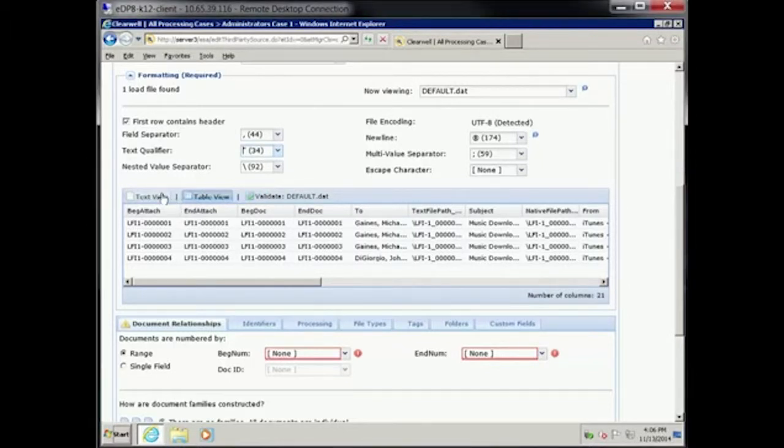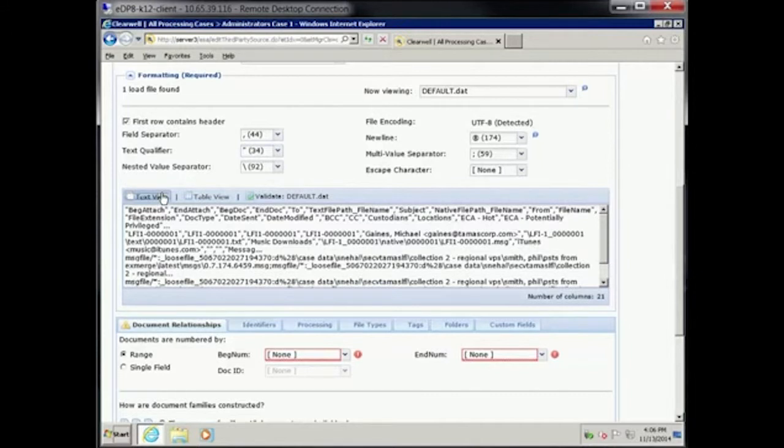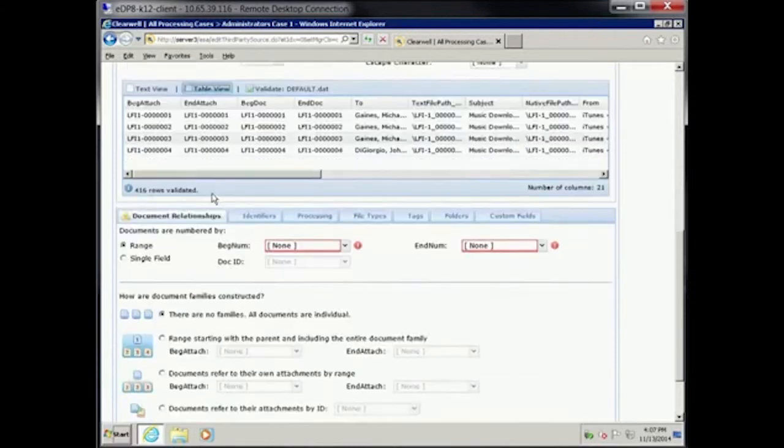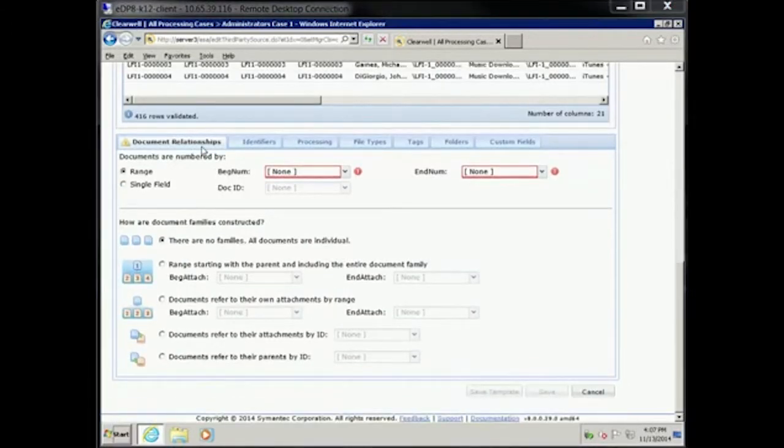Click Text View. Review the information displayed. Click Validate. Review the information displayed. Click Table View. Under Document Relationships, verify that the Document Relationships tab is selected. For the documents are numbered by, verify Range option is selected.